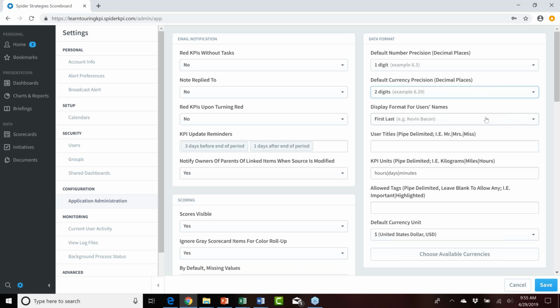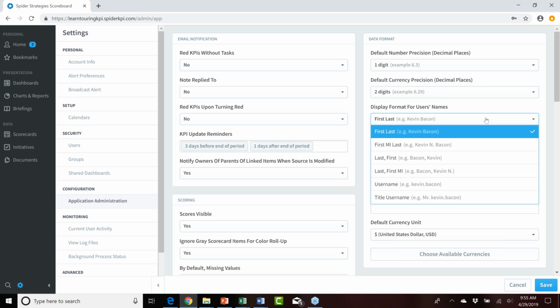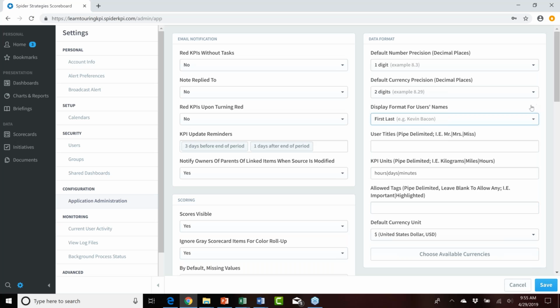The next setting here about display format for usernames is, when usernames are presented within Scoreboard, maybe within a report or looking at a history, kind of a log of activity, how should a given user's name be presented? So you get to make the choice here of how the various users should be shown in those reports or logs.